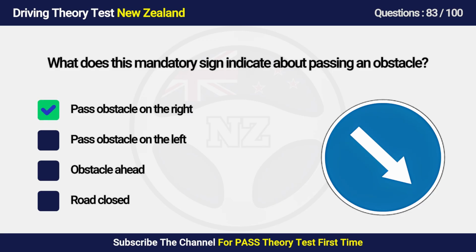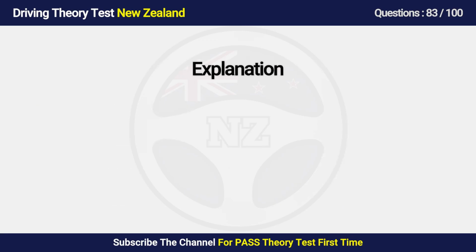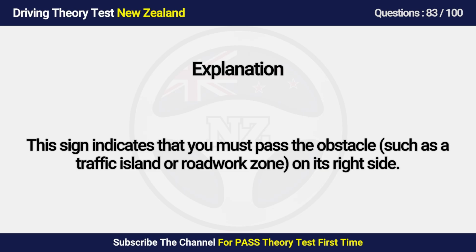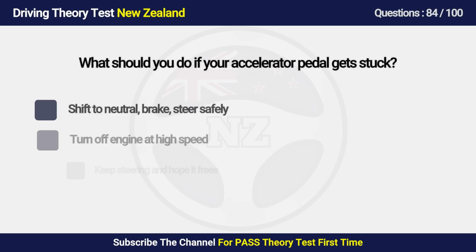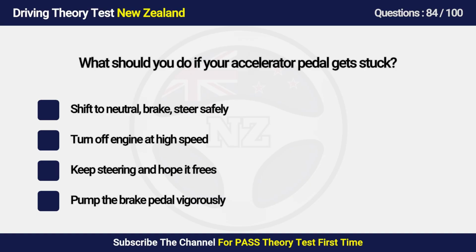Answer is A. Pass obstacle on the right. This sign indicates that you must pass the obstacle, such as a traffic island or roadwork zone, on its right side. Question 84. What should you do if your accelerator pedal gets stuck?